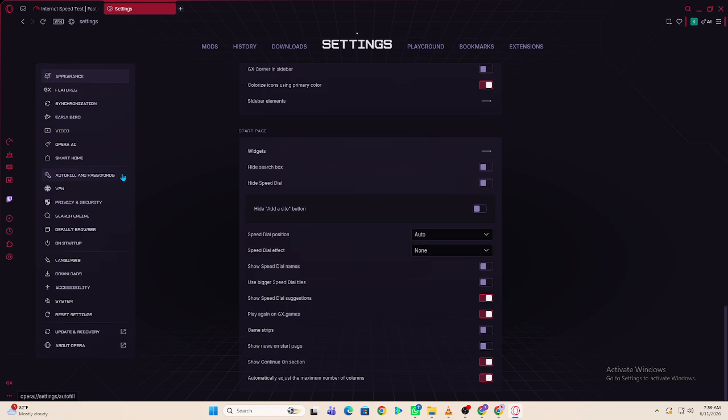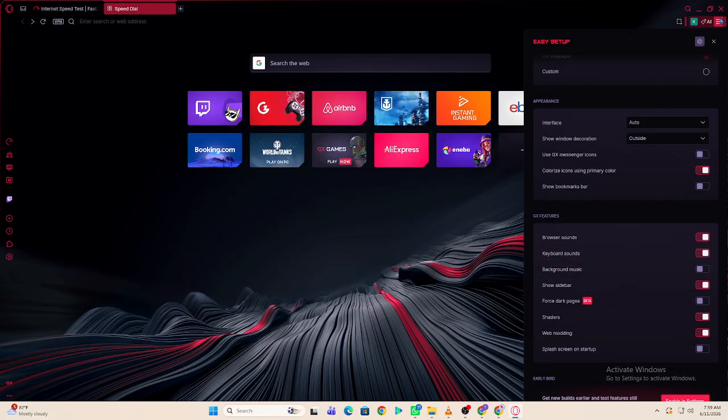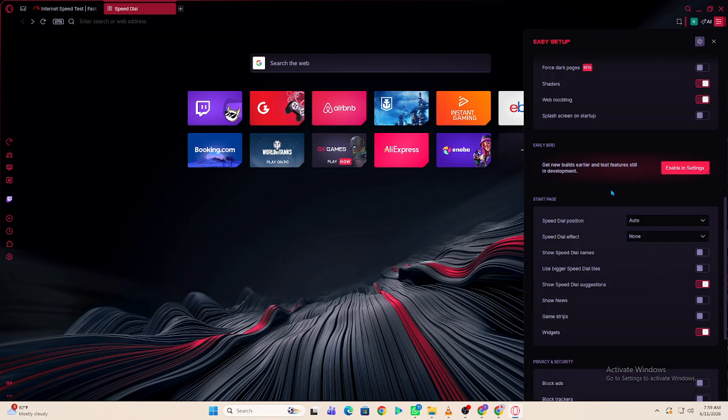Make sure the correct audio device is selected. So if sound is going to the wrong output, you won't hear anything. Some extensions can interfere with media playback. Try disabling them temporarily to test audio.